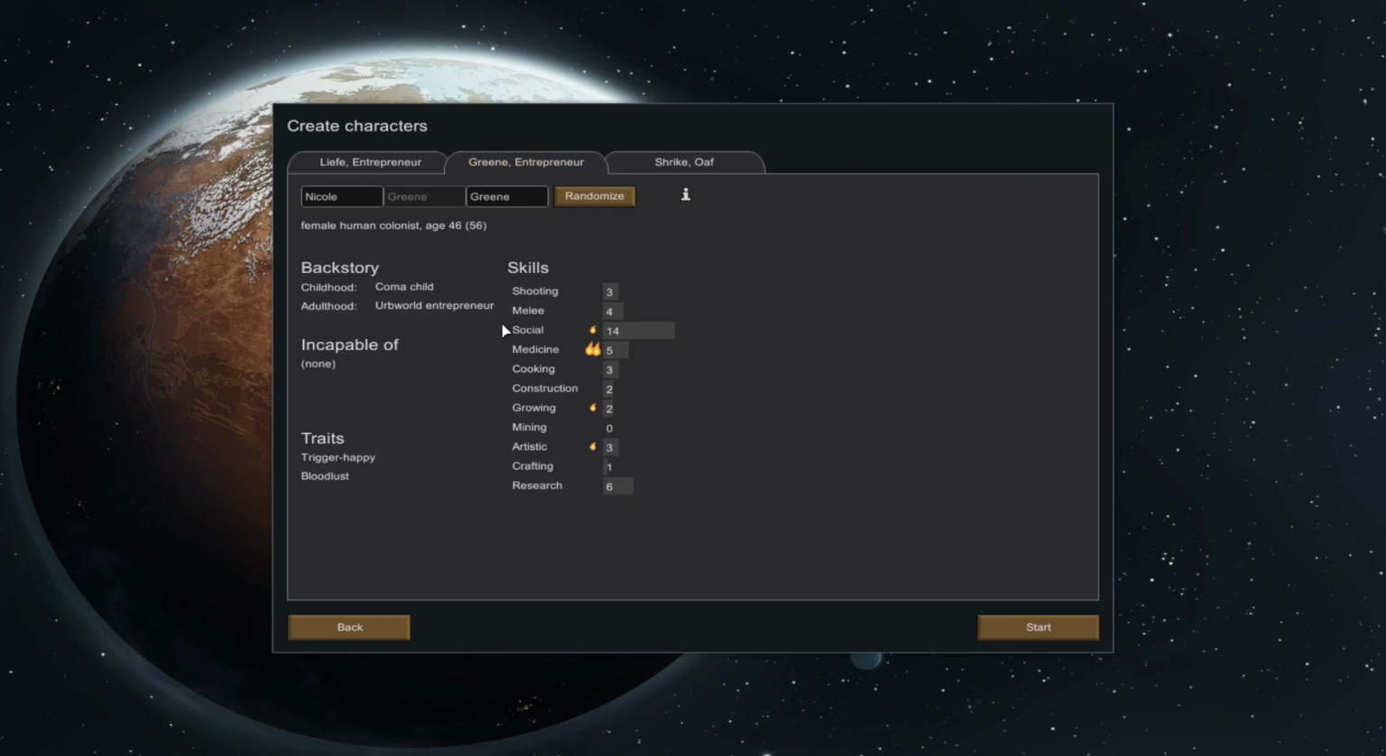Let's move on to Green. He's incapable of none. He's trigger happy and has bloodlust. That's fine. I can deal with that. And he's good at medicine. He's got a passion for it. So he may be our doctor, and our warden with a 14 social is amazing. No mining skill. He didn't have much of a mining skill either. So it's going to be tough to dig into our mountains. Hopefully we have a miner here. Yeah, a little bit of a miner.